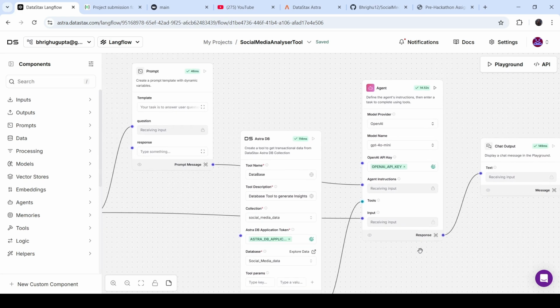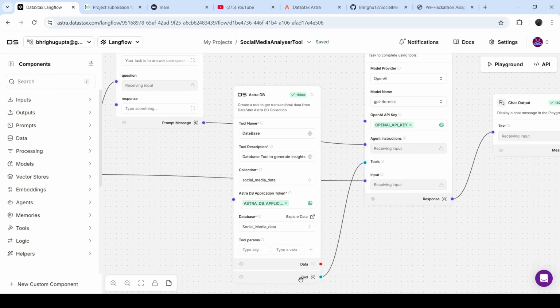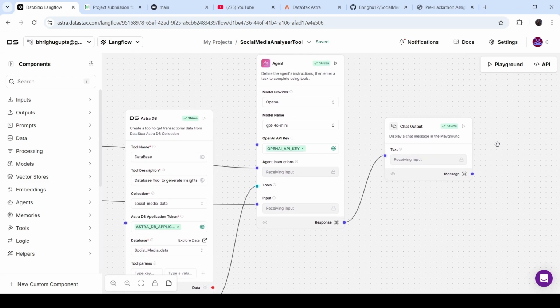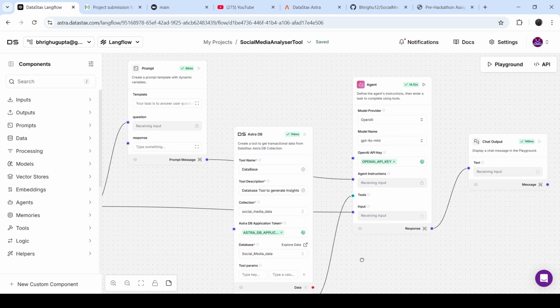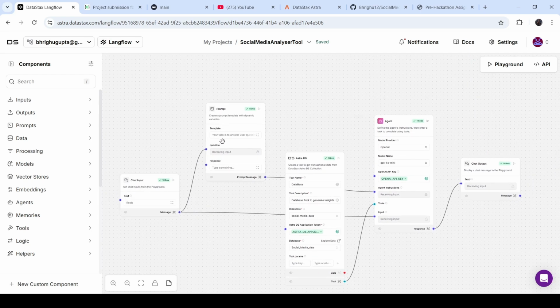The next is the agent, and we are using GPT-4o mini in this, which is an OpenAI model. And the tool we connected with AstraDB, which is basically for the database. In the end, when everything is generated and the response is taken, we get it in the chat output. So now I'll be describing a simple flow: from chat it goes to the prompt and then it goes to the agent. The agent, if it requires, queries from the database, and then the responses go to the chat.